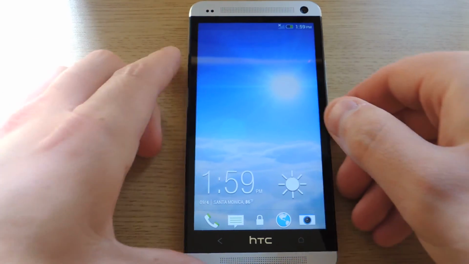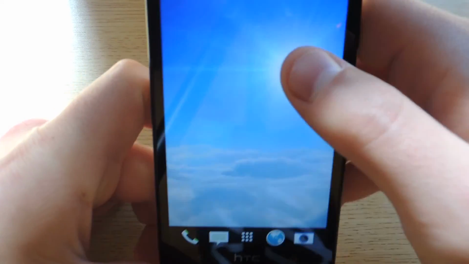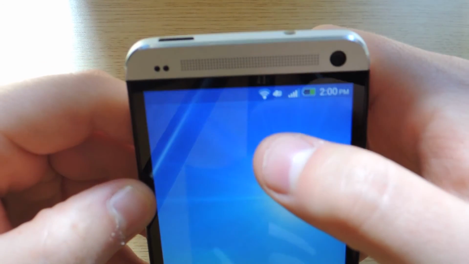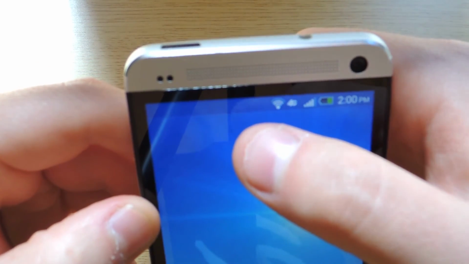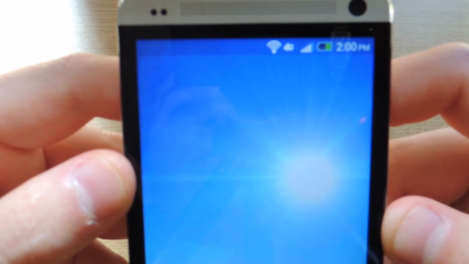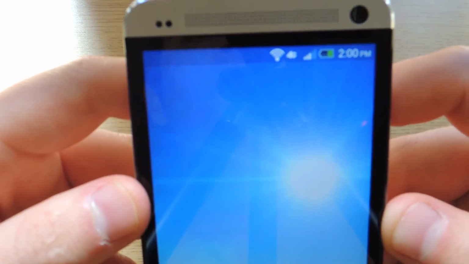Okay, now that we're back, you can see that the icon has been removed and it's not there anymore. So it may look like there is nothing there, but it's actually just a blank placeholder that removes the icon.